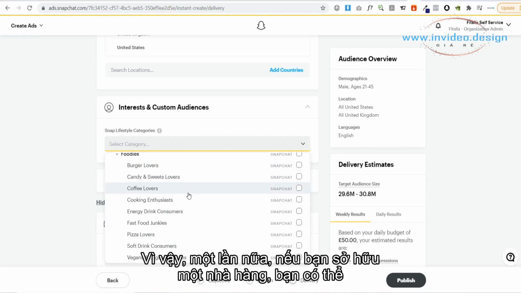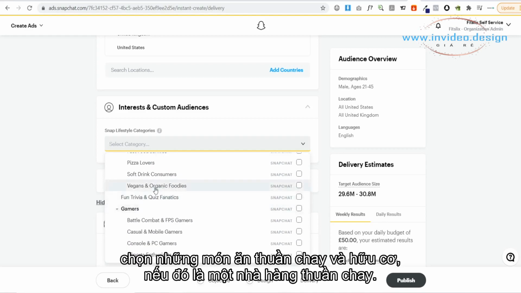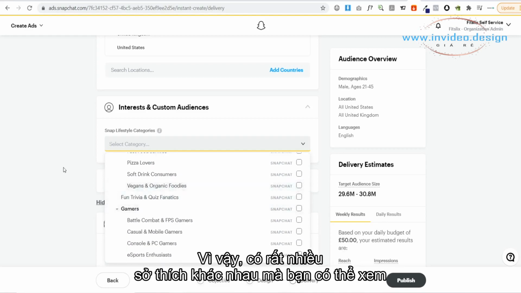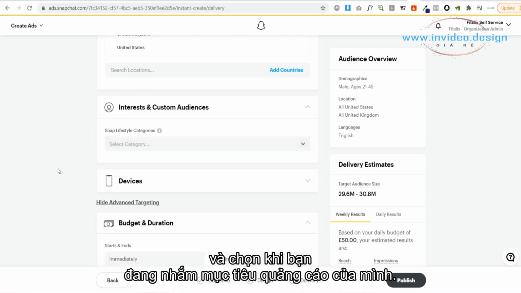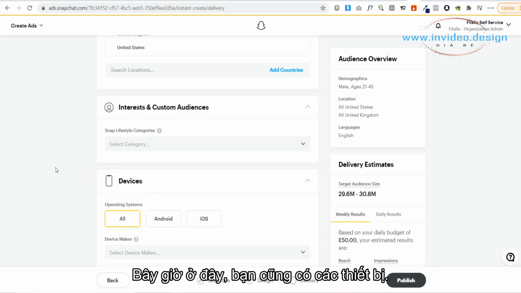So once again, if you own a restaurant, you could go for vegan and organic foodies if it is a vegan restaurant. So there's loads of different interests that you can pick when you are targeting your ads. Now over here you have devices as well.